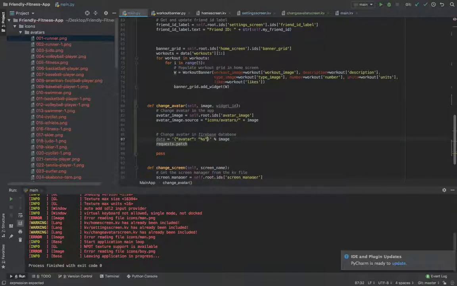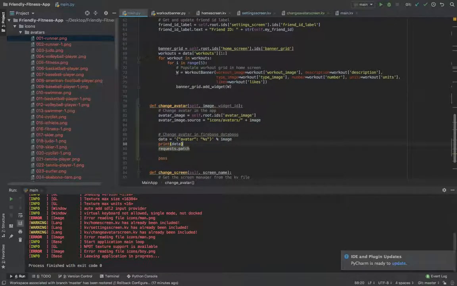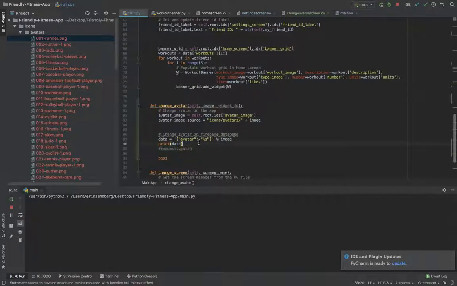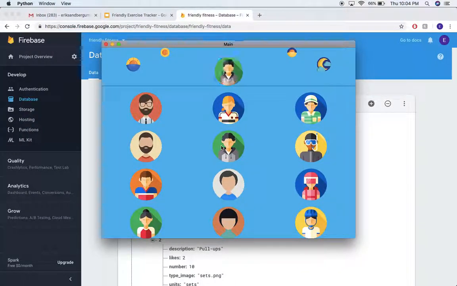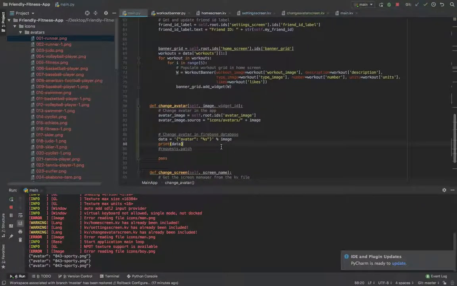Okay, it's important when you're posting data, you need to have single quotes on the outside and then inside is your dictionary, and you need to make sure you're using double quotes on the inside. So let's just print what my data looks like so you can see that. Okay, click a button a couple times. There we have avatar is, and then the name of the file. Perfect.